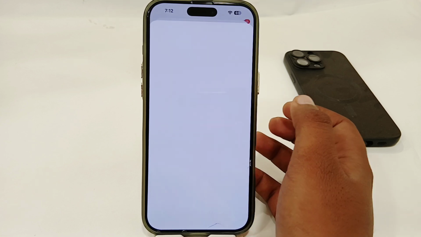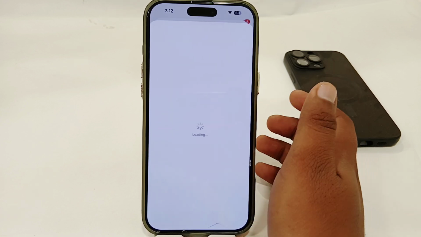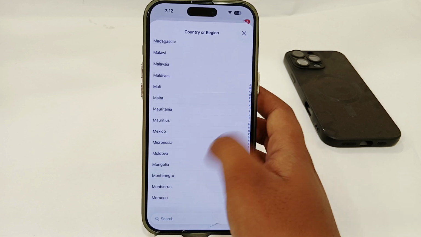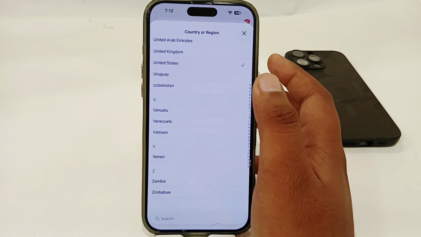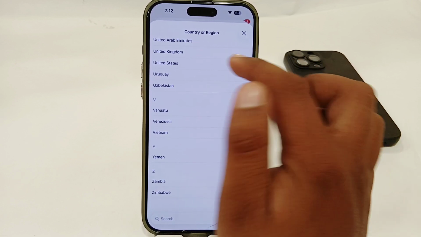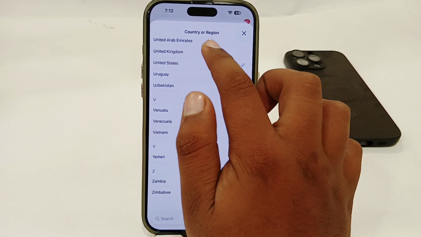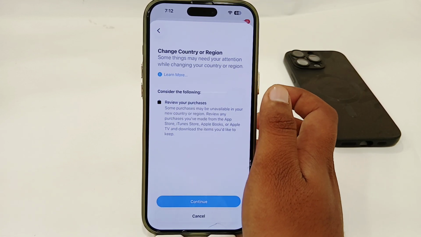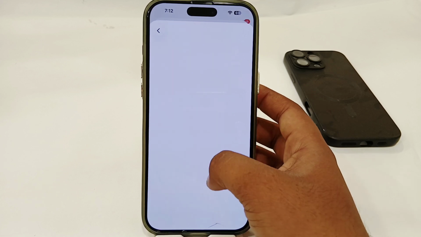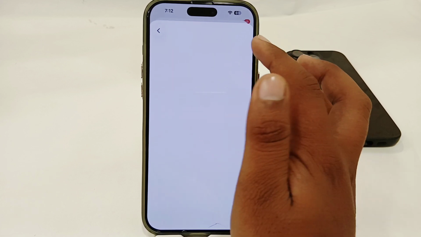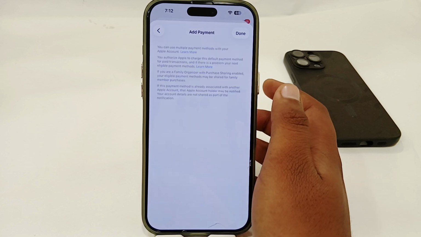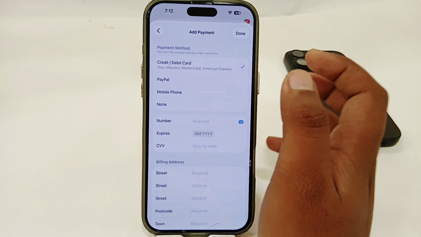Now you just have to select your own country or region in which you are living, or the country or region which you have just selected in your iPhone. So I have selected this one. I'm going to reselect this, and here select the Continue option. Now tap on the Agree option in the top right corner, and here you'll have to add your payment method.